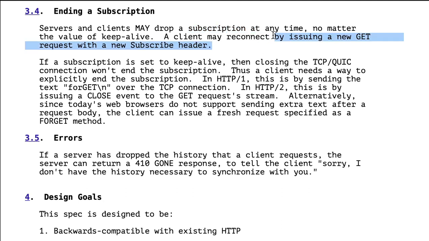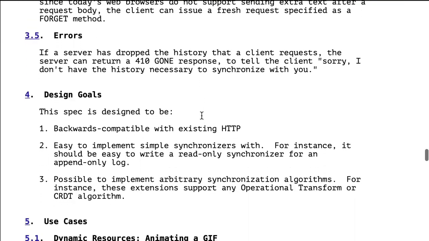A client may reconnect by issuing a new GET request with a new subscribe header. So even despite Keep Alive and the preferences stated there, it's kind of like a promise, but that promise can be broken. So it's not really like a contract. It's just like a wishful promise. So not just connections can be broken, but also the subscriptions. And then it can just be reinstantiated the way we knew from earlier.